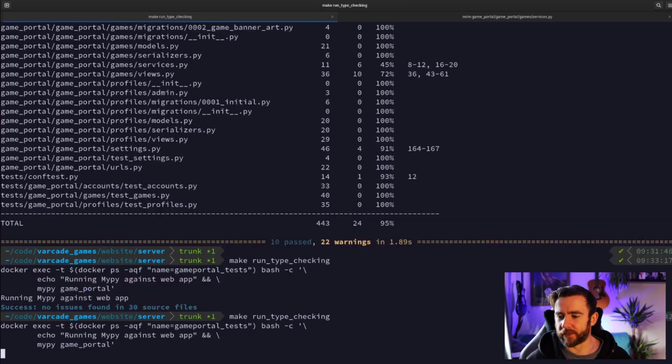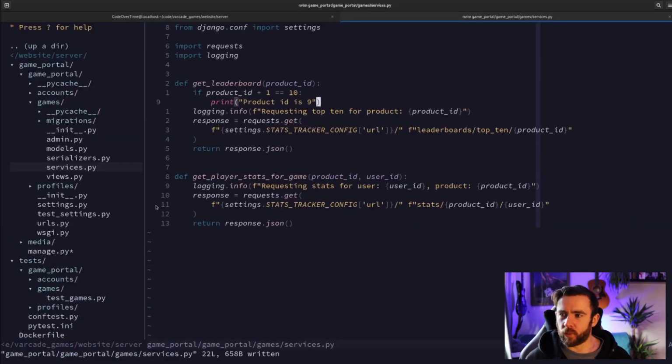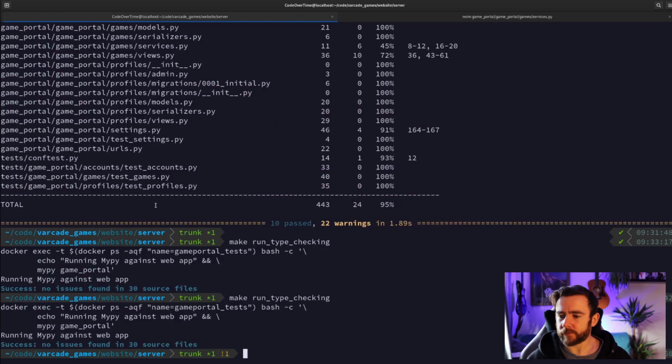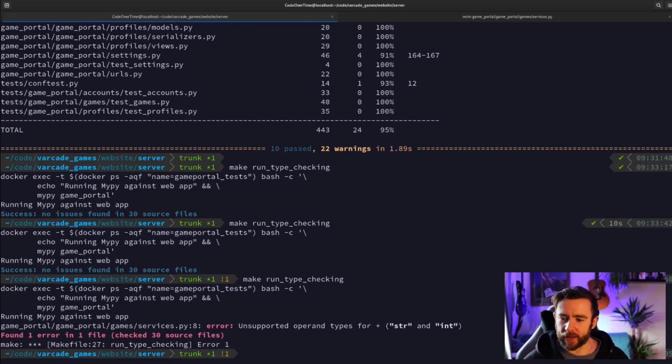So I can run my type checking and everything goes fine there, but we know, because we are the ones that wrote the code, that this is a string, and saying a string plus 1 equals 10 doesn't really make sense. Now, if I add a type and run our type checking again, now we're actually getting an error. Now MyPy is telling us unsupported operation for a string and an int.